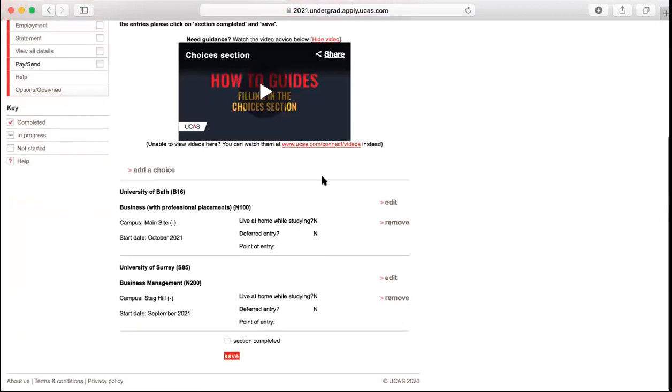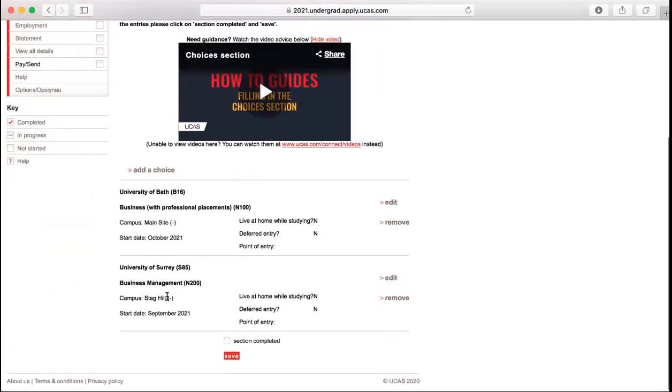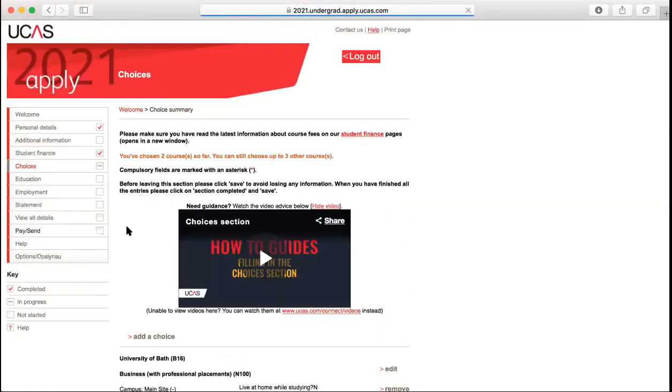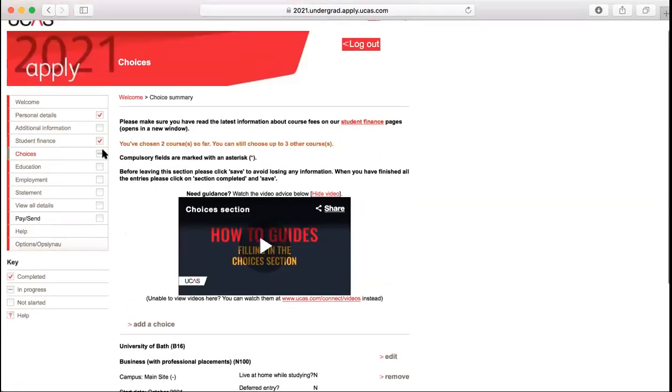You can see here that your choices are not rank ordered in any way. The universities don't see who else you applied to. So once you have all 5 filled out here, you click section complete and save. If you want to take your time and come back to that, just click save. You can see here if you're in progress, there'll be 3 little dots showing that you haven't completed this section, but it's in progress.